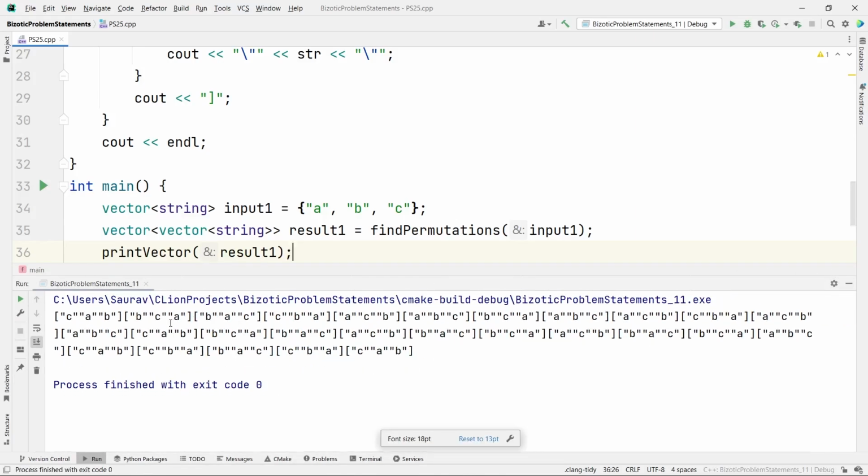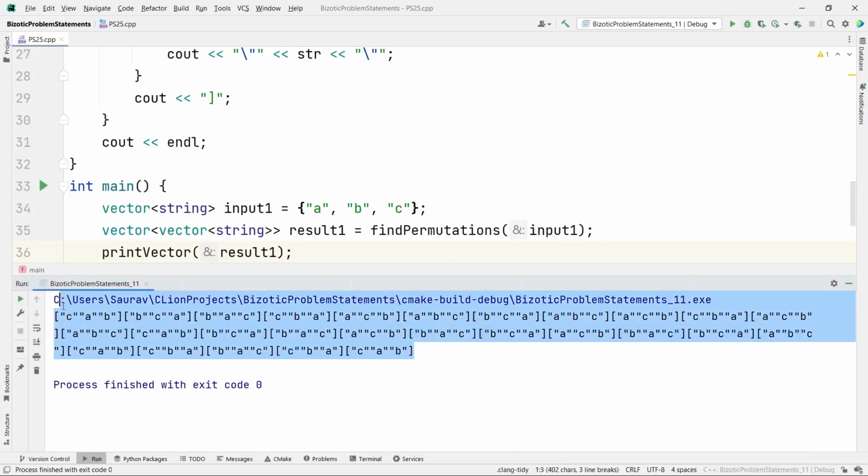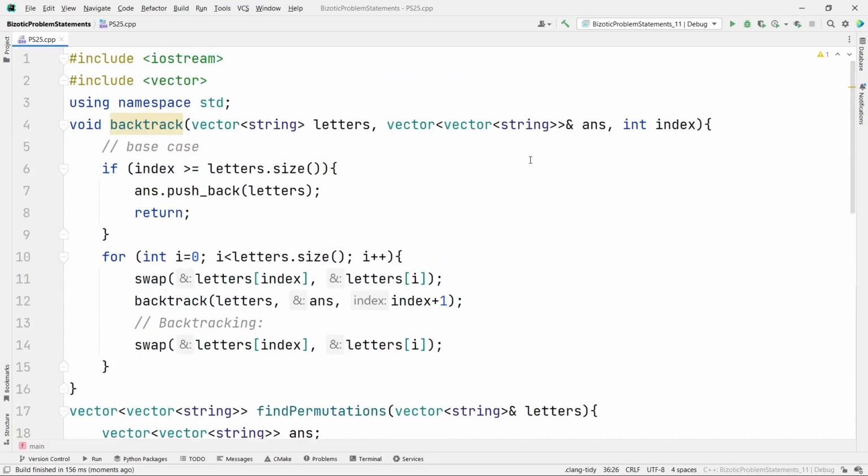Okay, so we are getting something different, not the desired output. Let's see what is wrong here in the code. Okay, let's try to analyze the code. We have our vector letters, then we have our answer vector, then we have the index. The base case was if index is greater than or equal to size, answer dot push back our letters and return. Fine, this was our base case.